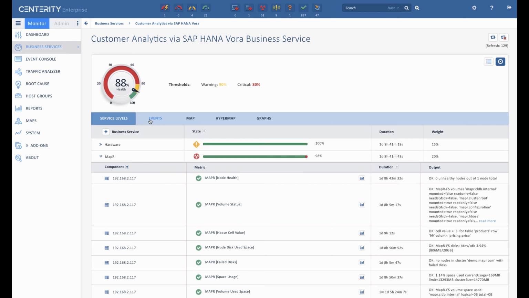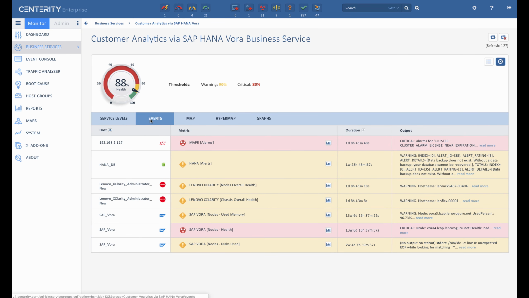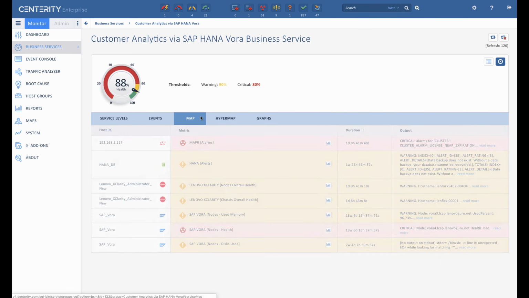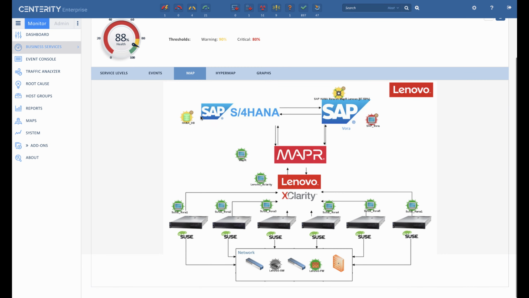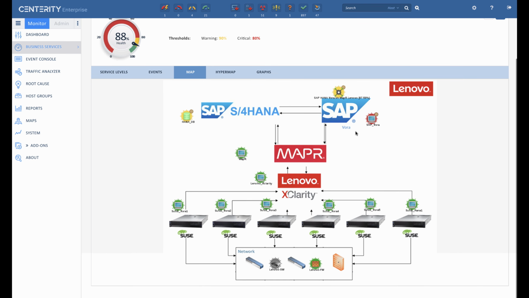Okay, and then in the events, we can actually have an overview of the different events that are currently occurring on the business service. And in map, this is a Visio that was created for the specific business service, so we can see that we have different operating systems for SUSE, we have Lenovo XClarity, we have MapR, and this is also a live map, so once clicked on a host, we will actually be navigated to its own information.